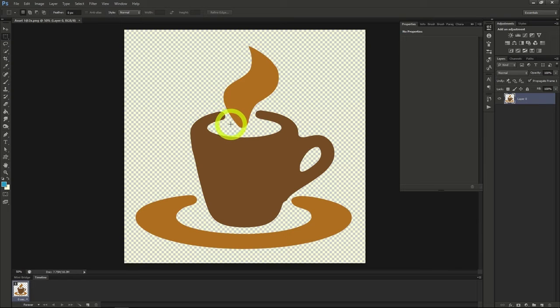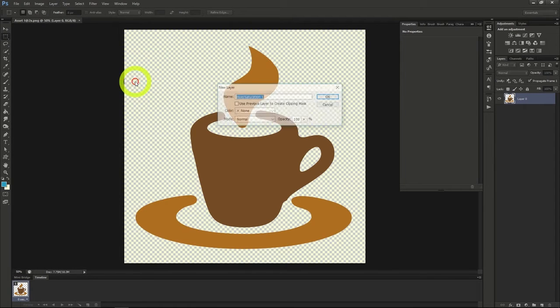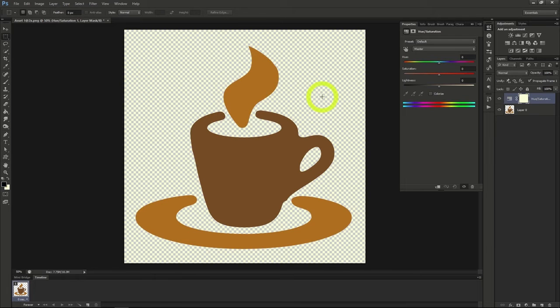To set up a Hue and Saturation layer, just like before, we'll go to Layer, New Adjustment Layer. Then put a new Hue and Saturation layer down on top of the original image.